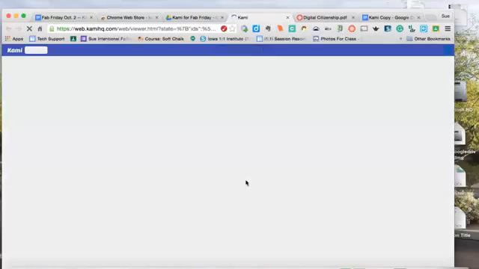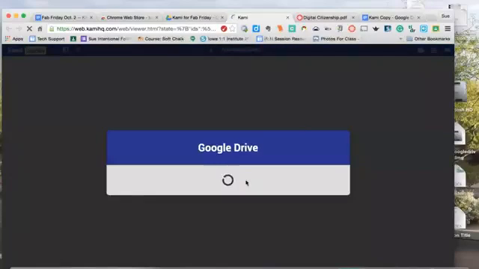If it's the first time that you've gone in here, it may ask you to log in with your Google login and ask you to accept certain things that it wants to do. And in order to use the program, you do have to do that. You would have to accept all the different things it wants to access. So now I'm loading up my document from Google Drive.